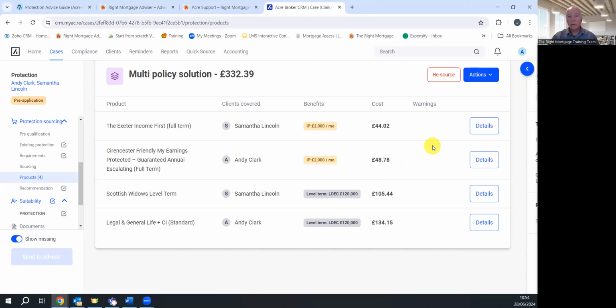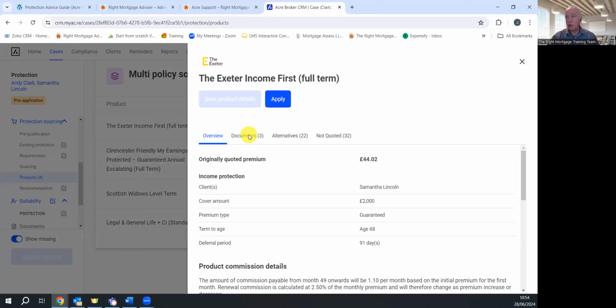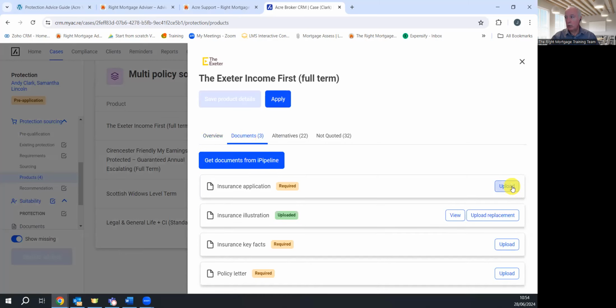And what you also need to be aware of with protection, when you have the application form, so when you've done that application and you've applied and you've got the copy of the application form, you need to add it to the product. So you'd come back to your products over here on the left, you'd click on details, okay? Click on documents, and then click on upload.